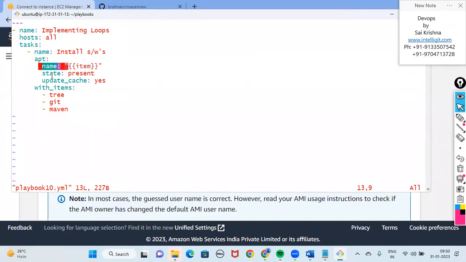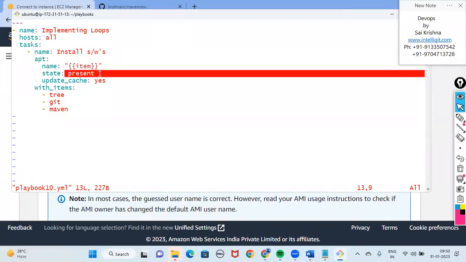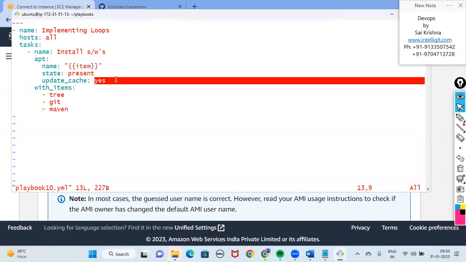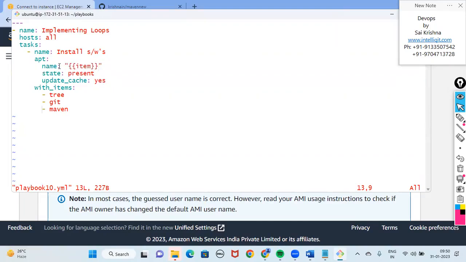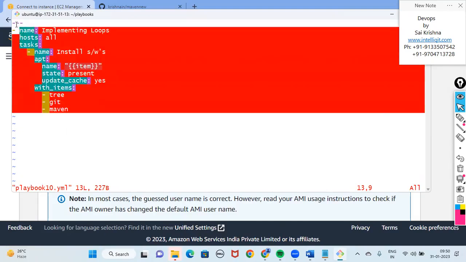Now tomorrow, let us say I want to uninstall Git, then state will become what? Absent. Similarly, sometimes I want this update cache to be yes, and sometimes I want it to be no. So there is a possibility that every value can change. When you want to change every value, the loop will not look like this. It will be slightly different.